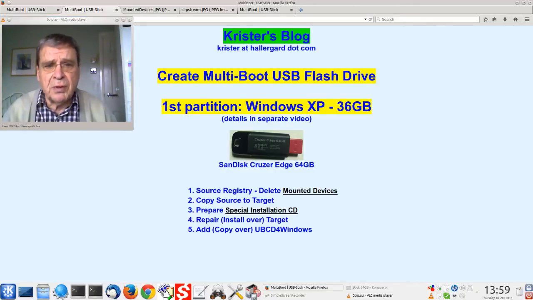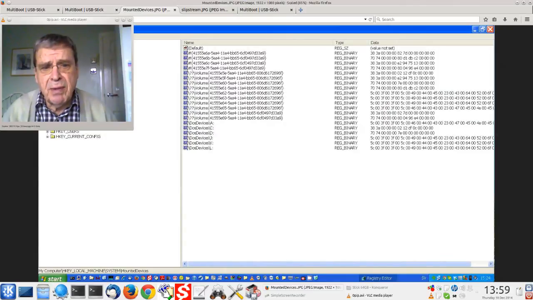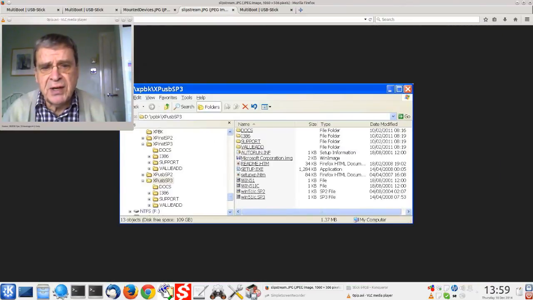I made a video about XP on what is now the first partition of the USB drive. We'll not repeat that here, but the 2 important points are: 1, delete mounted devices from the registry to avoid confusion at the first boot whenever moving an XP installation. And 2, a tweaked installation CD is needed. I created it from this folder and used this CD to repair the installation that I had copied over from my PC.